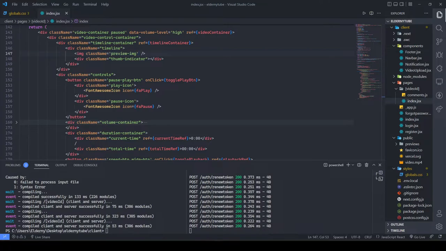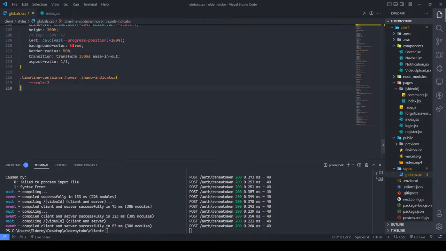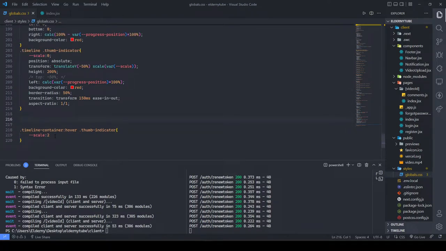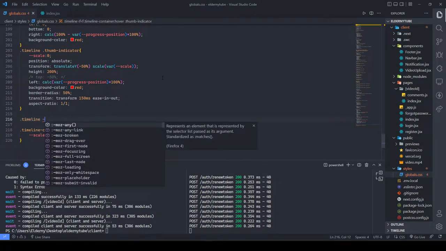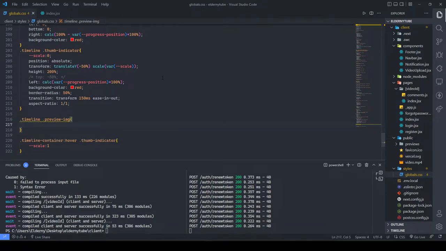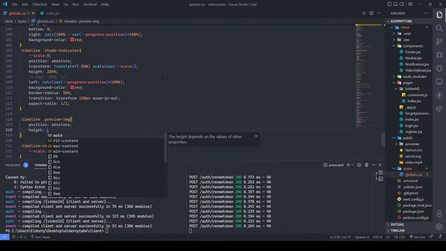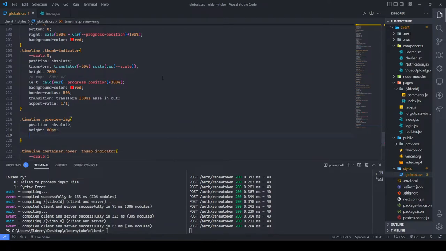Okay, and then we're going to set up a little bit of classes for our preview image. So let's go into our global.css. Let's set it as 1 for now, or 2 or 1. And now, first of all, this is for our preview image. We're going inside of a timeline, into our timeline, and then our preview image. Now I want to have its position as absolute, and I want to hide it across like 70-80 pixels. And then we're going to have an aspect ratio of 16:9.